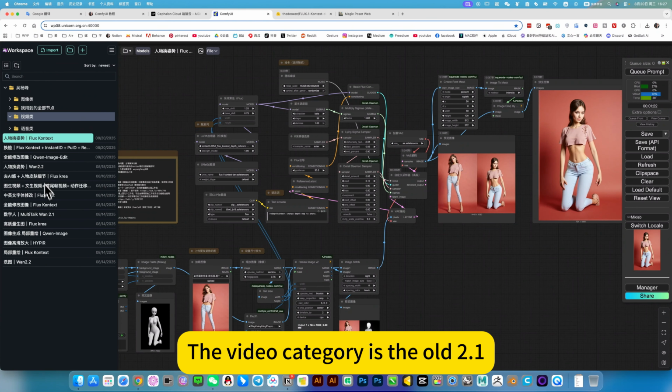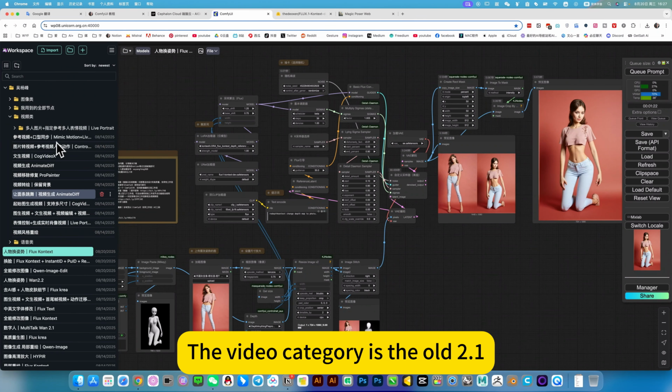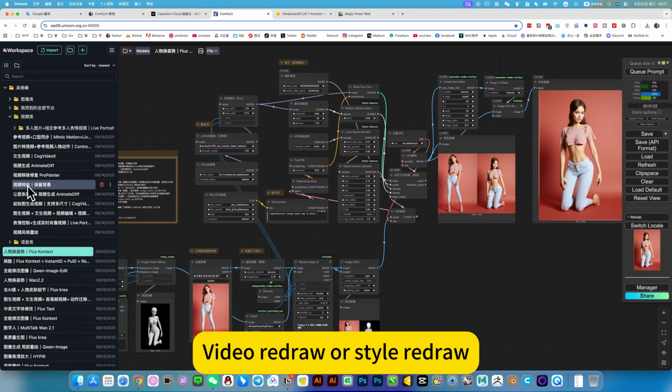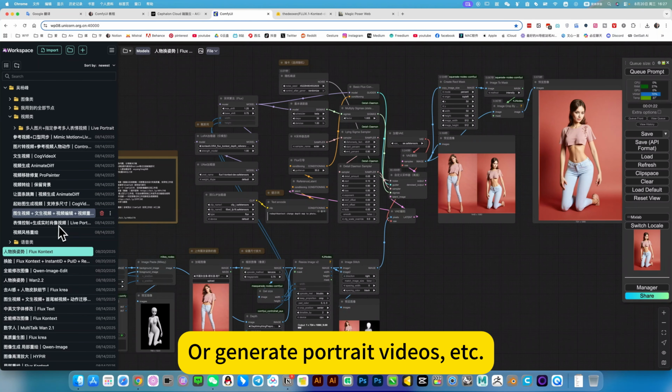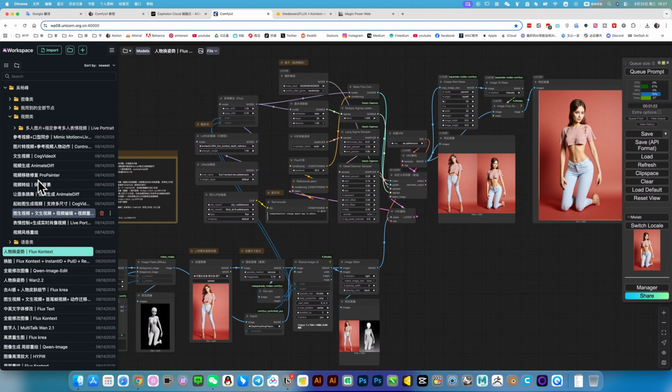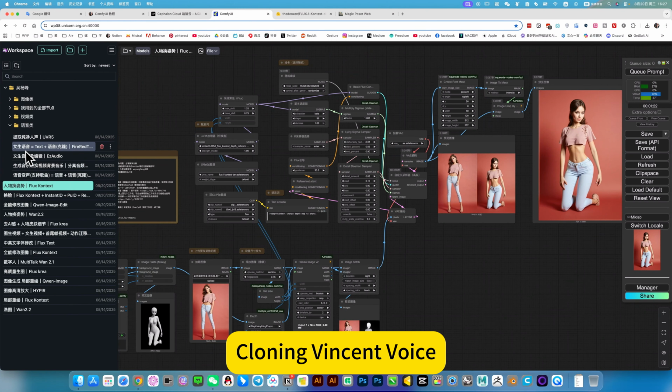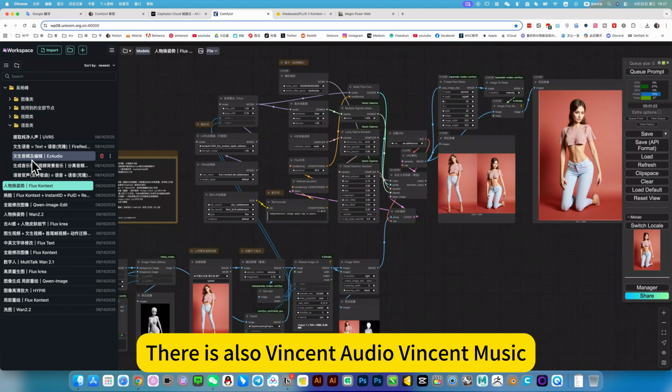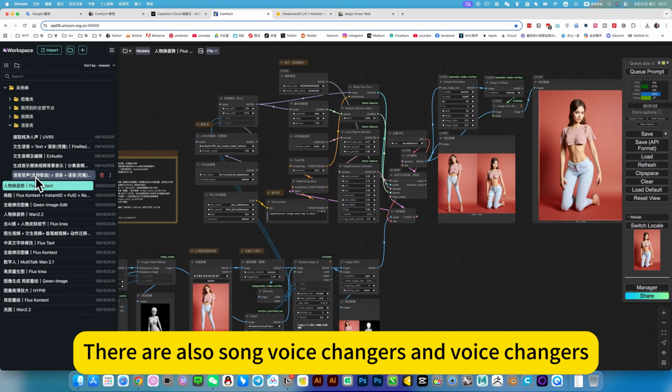The video category includes generating videos and reference lip sync, video redraw or style redraw, generating portrait videos, and removing commonly used video content. Voice is relatively simple. It extracts human voice or takes a sentence to generate cloned speech. There is text-to-speech, text-to-audio, text-to-music, and also song voice changing and voice changers.